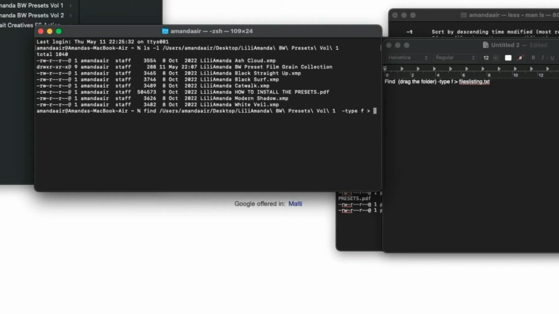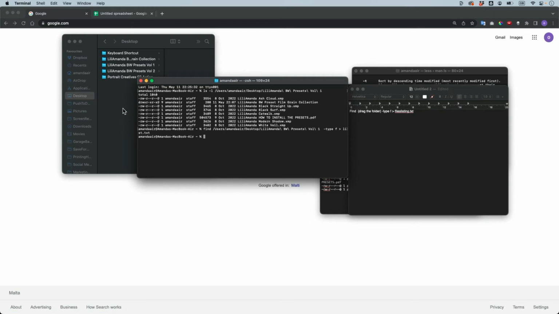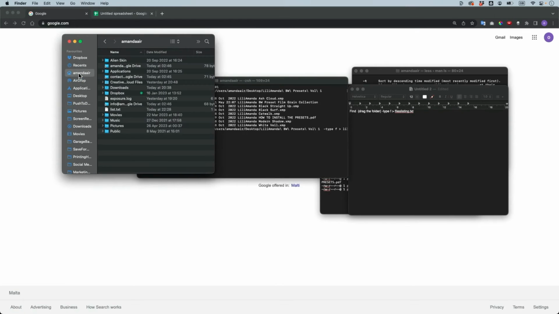So I'm just going to write a list.txt. Okay, and enter. When you see something like that, that means the file is generated. So where to find the file? It's under your computer here. My computer is called this, and everyone is different, and you can find the list just right over here.